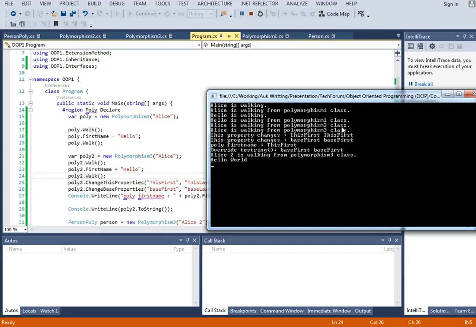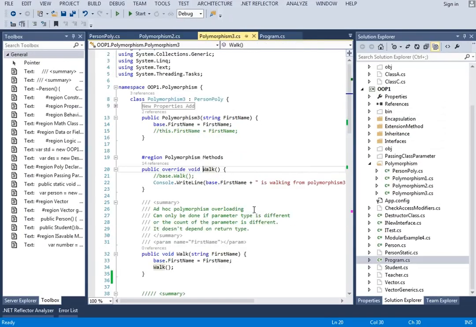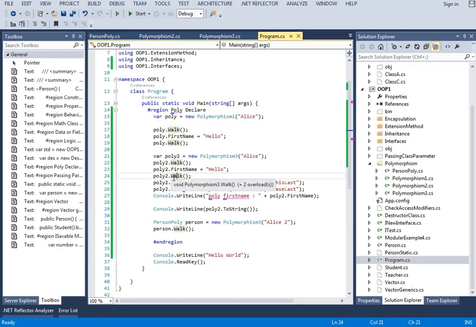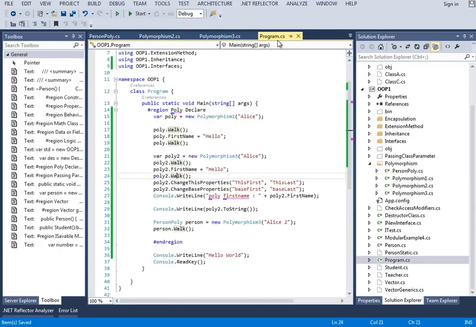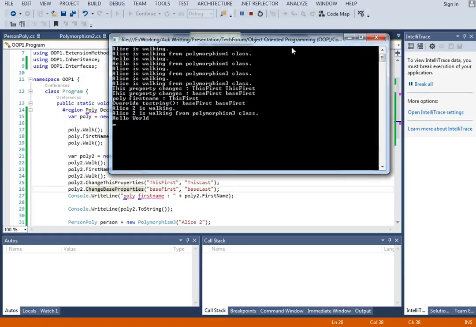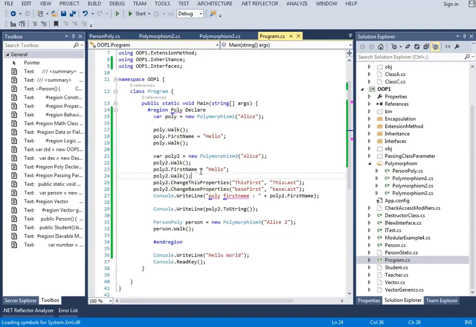the base class of... You can go to any method by stepping into the method and pressing F12. That's it. You will go to the definition of the method. So here you can see that I have commented out the base.walk. So if we have base.walk, what will happen is we will have Elias is walking again, and then Elias is walking from polymorphism 3 class, and then we have also changed it to hello, and then call the walk.